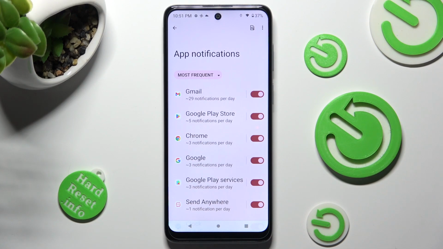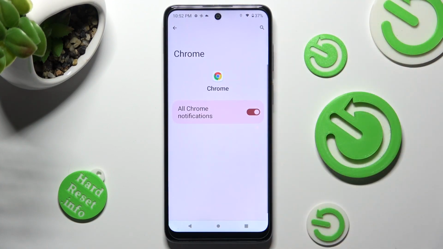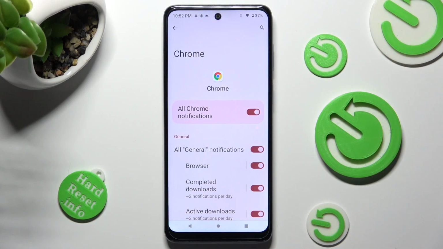Now just tap on the switcher next to one of your apps from which you want to block notifications, like Chrome. You can switch them back on by tapping on the same, now grey one. If you want to, you can always just click on one of your apps over here and then manage all notifications by tapping on this switcher next to all Chrome notifications.